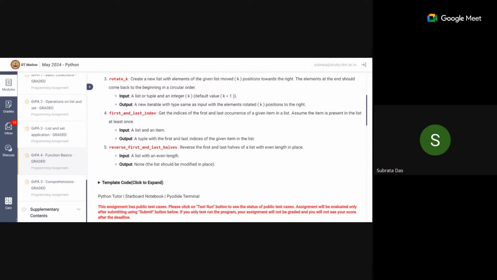Reverse first and last halves. This is again reversing the first and last halves of the list with even length. This is similar to the first question. Here, since it is a list, we can do the in-place operation. In place means you have to change that particular list only. You cannot create a new list and return. You don't even need to return here. You just change the existing list. That is fine.